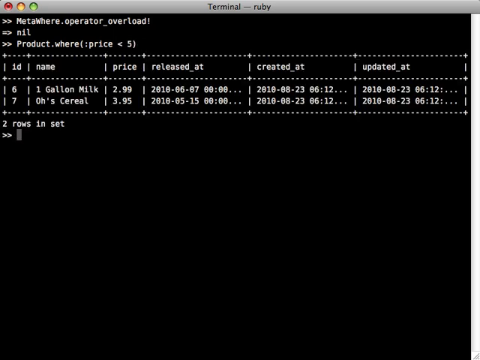There's also an alternative syntax you can use for find conditions, but you have to enable it first. You can enable it by calling MetaWhere.operator_overload. You can then use Ruby operators instead. For example, you can do that price call again, and instead of calling that less than method, you can use the less than operator here, less than 5, and it'll again show you all the products that are less than $5. So that's a little bit more of a convenient way to perform the same query find conditions.